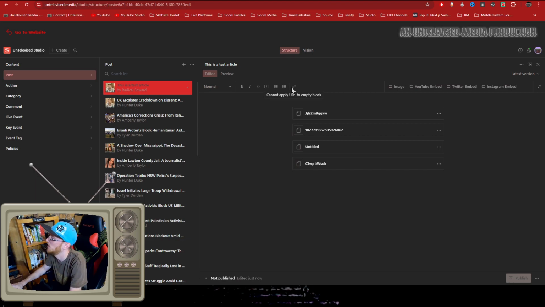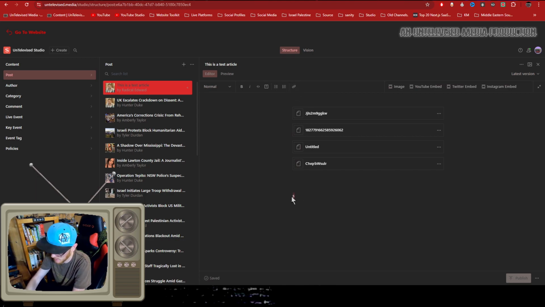To empty block. Okay, so it needs to highlight something, that's why. Excuse me.